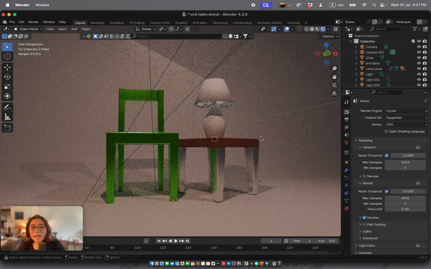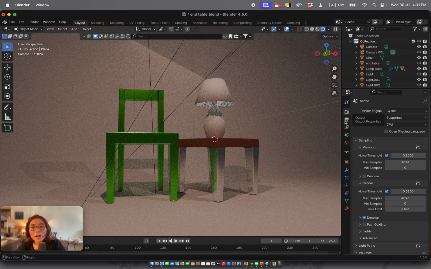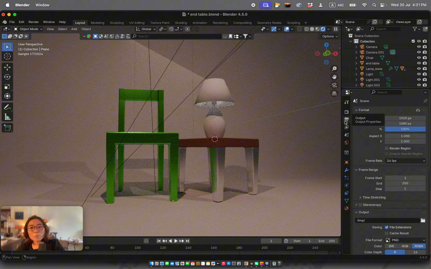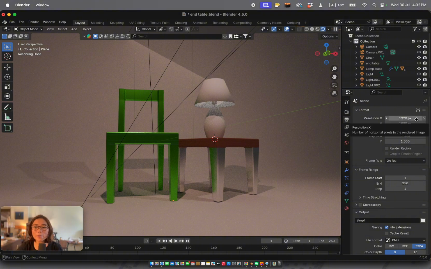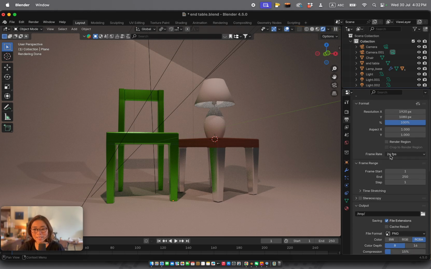After that, I want to show you also output properties. In output properties, you can change the resolution of your renderings. For example, now I have 1920 times 1080. This is the full HD dimension, and this is how I usually do my renderings. And this, we can easily render any full HD image of your desire.